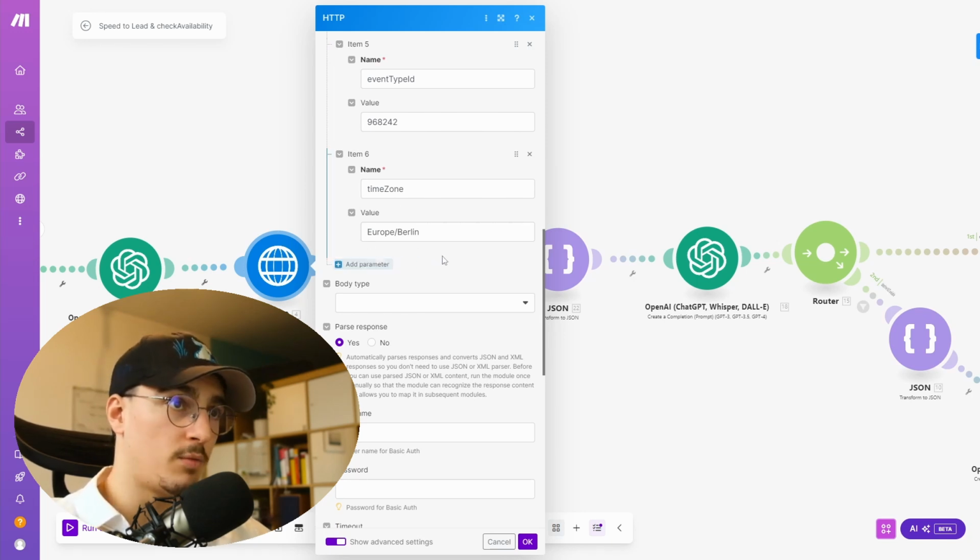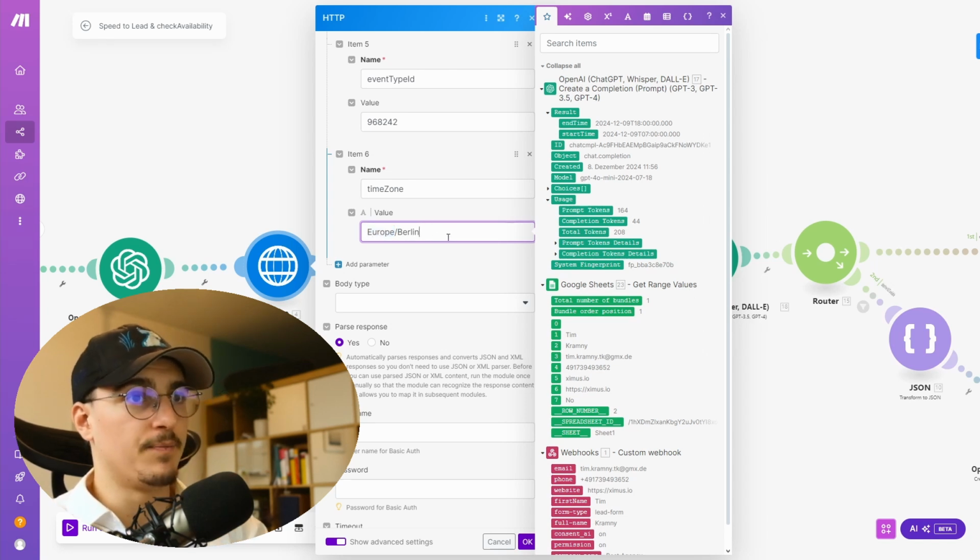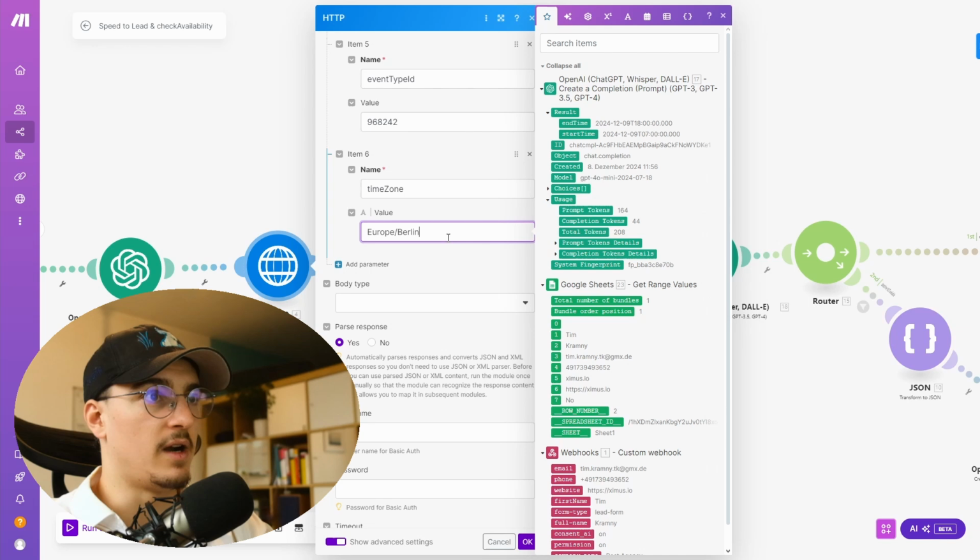What is important is the format. So put in Europe/Berlin. That's mine, because I'm in Germany currently. Whatever it is for you, you just put it in there.